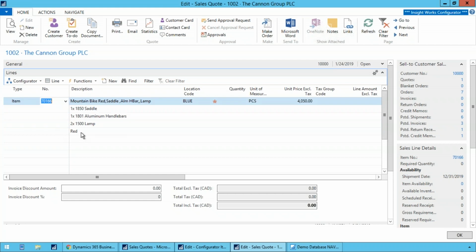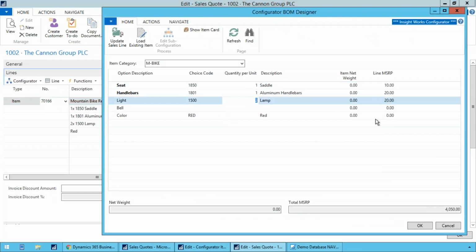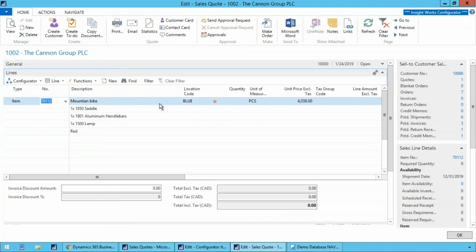Now let's say somebody comes in and says, well, actually, you know what, I really only want the 1 lamp. So I come in here, I hit configurator again, and now if I change this to 1 lamp, okay, it'll just update that guy. And you'll notice what it did was it went and found one that's already being built. So what it's doing is it's actually, this happens to be an assembly BOM item. So it's creating a new assembly BOM, which means it's creating a new item each time.